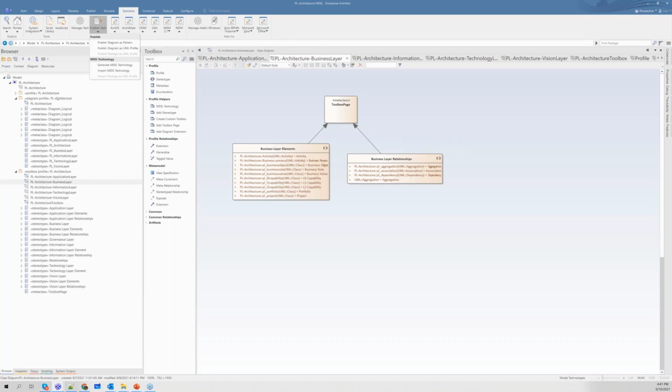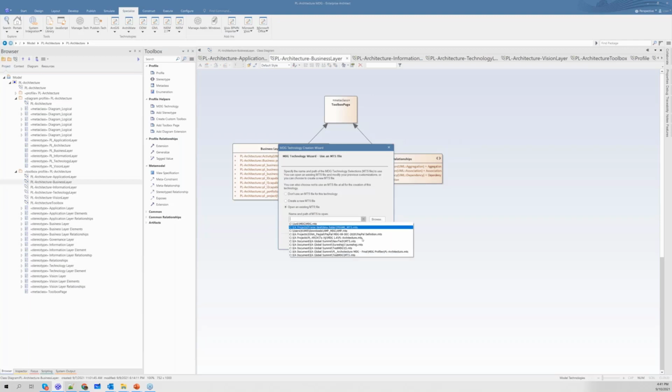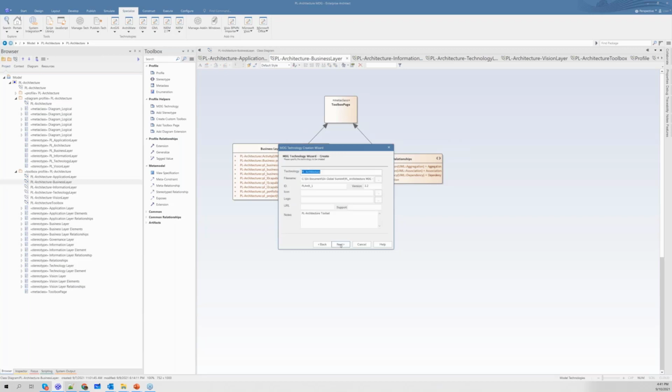So once we save all these profiles, the next step is we need to generate the MDG technology. So how do you go ahead and generate the technology? Just click on next. If you're going to execute it for the first time, you can create a new MTS file. Since we have done this before, we have it over here. And click on next, next.